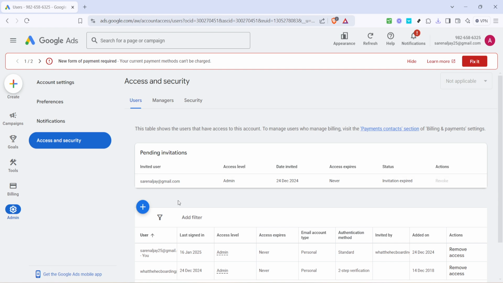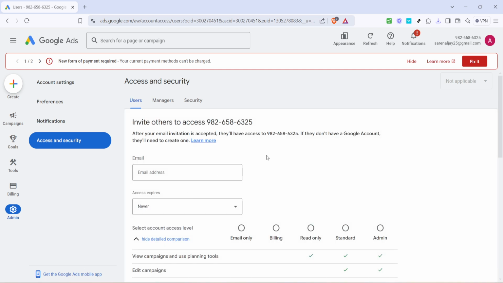Once you're in the Access and Security section, look for the plus icon. Clicking this will allow you to start the process of inviting a new user to your account. The plus icon often indicates where you can add something new, whether it's a new campaign or user access, so keep an eye out for it when navigating Google Tools.